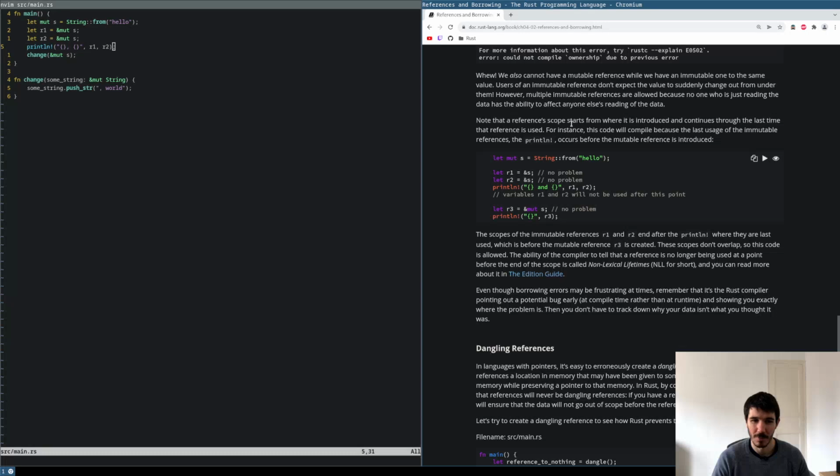The reference scope starts from where it is introduced and continues through the last time that the reference is used. For instance, this code will compile because the last usage of the immutable reference, the print line, occurs before the mutable reference is introduced. So here they are creating a mutable string, then creating two immutable references and printing them. And then R1 and R2 are not used after this point.